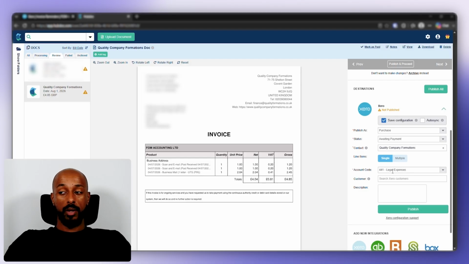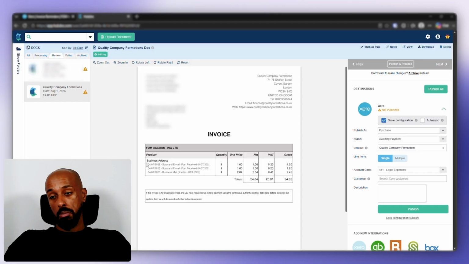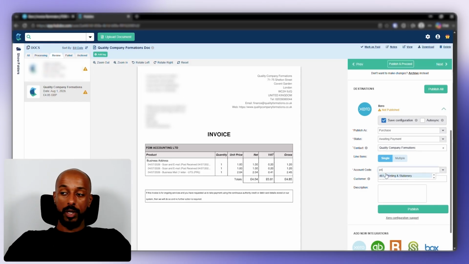Next, add the relevant account code here. In this case, I'll code it to legal expenses, but actually it might be better to put it into printing and postage or printing and stationery. Which code is it? I'll use this one, 45.